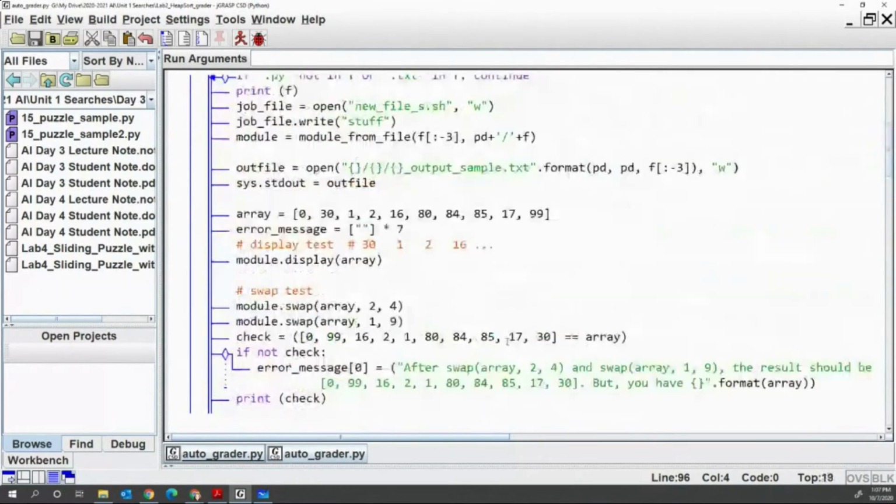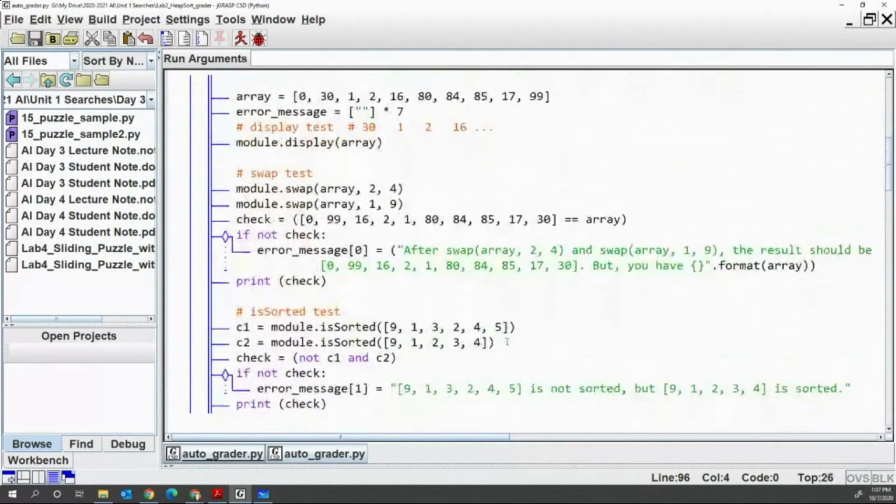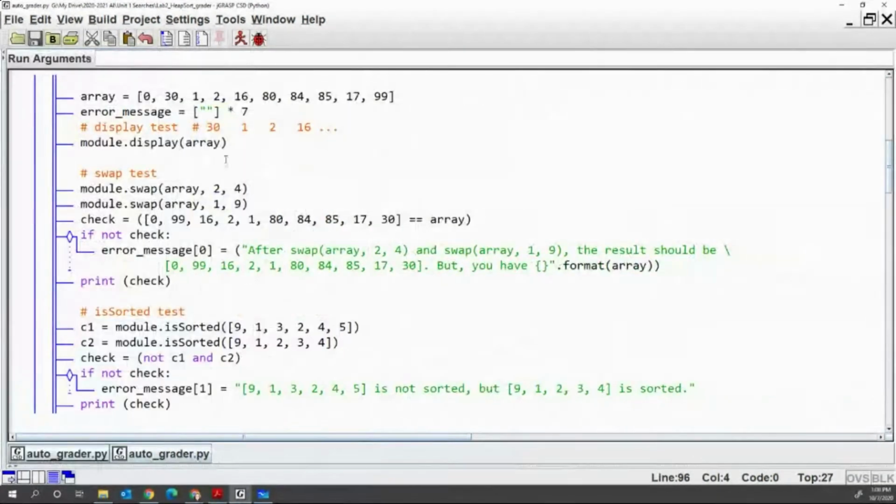I'm going to explain what I tested. In the HeapSort, first I tested display. When you have an array with 0, 30, 1, 2, then display must start with the second item, 30. So it does not print a dummy 0. And there is a space between that. Spaces or one space, tab, does not matter.